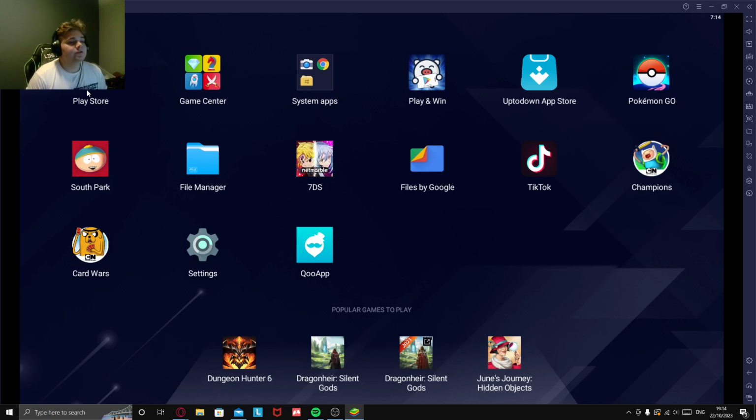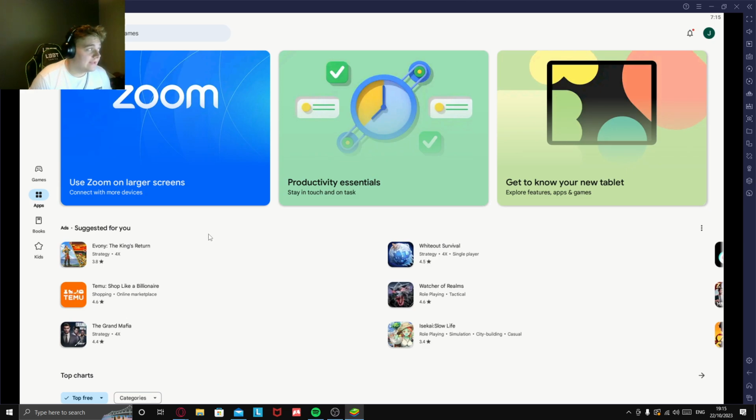The first thing you're going to do is go to the Play Store on the top left in BlueStacks. When you enter the Play Store in BlueStacks, it will show a normal Play Store. It's just like an Android phone would, because this is an emulator of an Android phone. Don't forget that. So you can install any app you want and play a lot of games here if you're into playing other games than just Card Wars. But we want Card Wars.